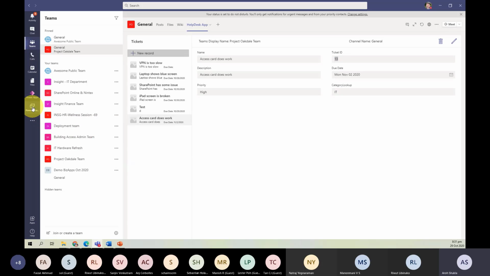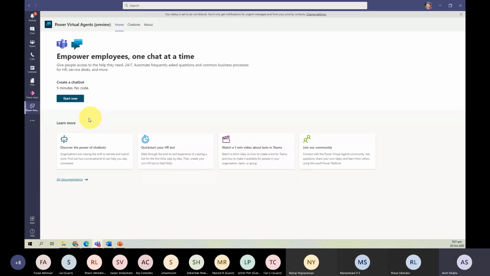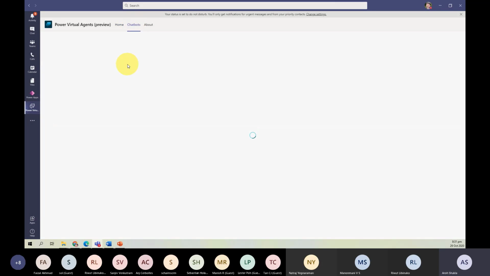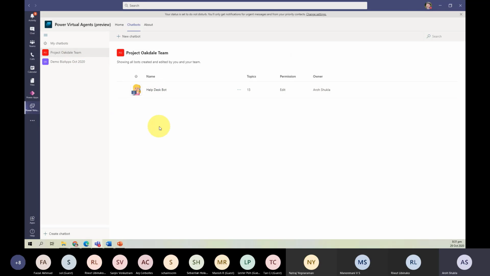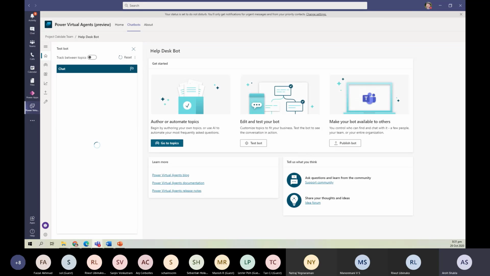So I can go here. I have already configured my chatbot here. So here I have created a chatbot which is asking for my ticket number. Let me show you how we can easily configure it. Again, I'm going to the experience of how your Power Apps, Power Virtual Agents, and Power Automate will work within the context of Microsoft Teams. Let me show you that.